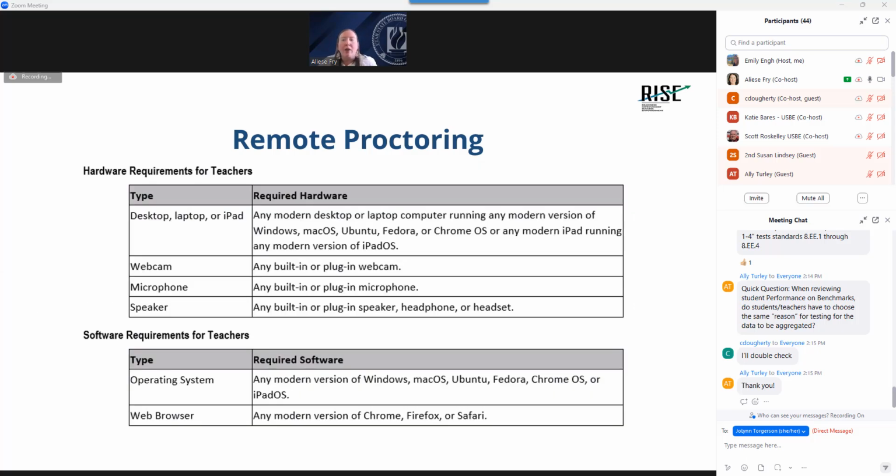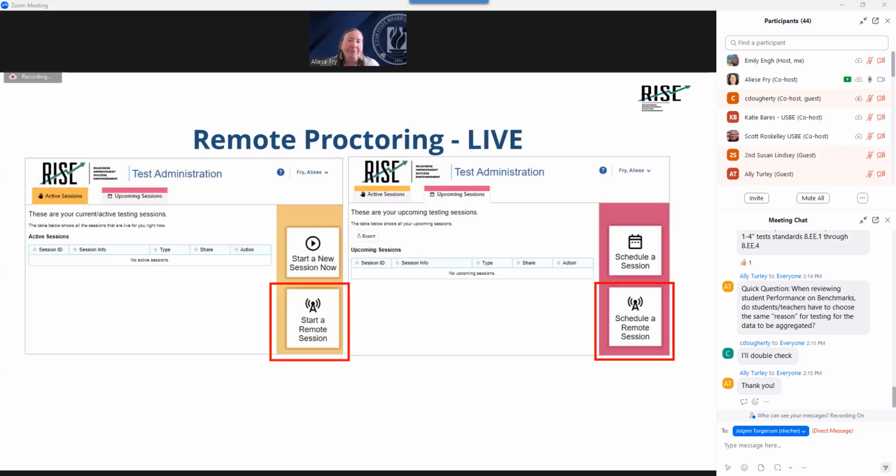These charts describe the hardware and software requirements for the teacher's machine. The technology requirements to administer a RISE test remotely are similar to those used for any that are completed in the classroom, except that both teachers and students also need a webcam, microphone, and speakers. So before testing, you'll just want to ensure that all devices meet the minimum requirement for testing.